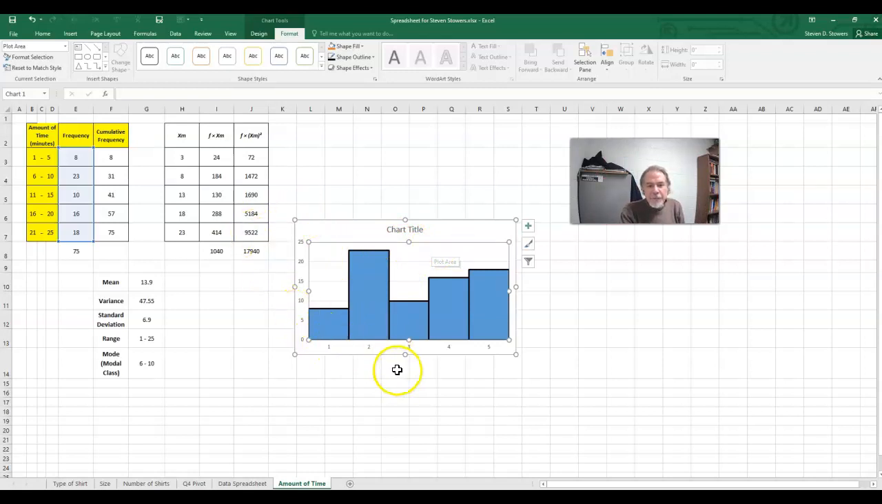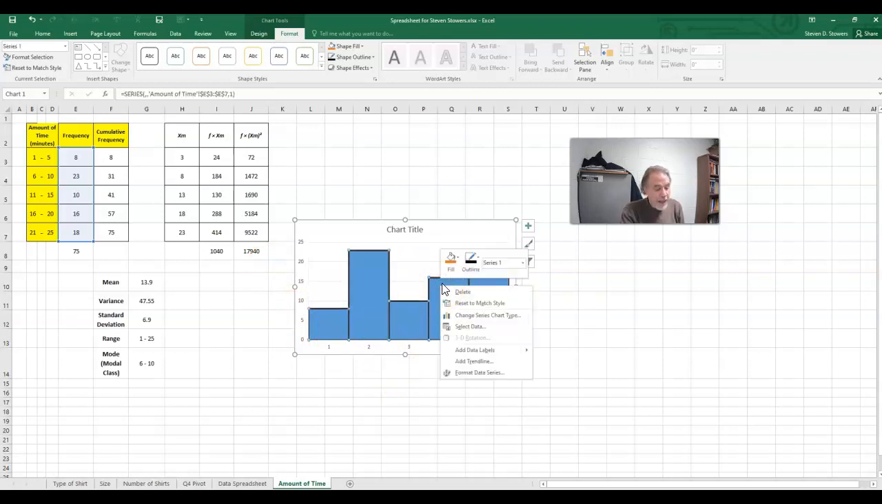And we're going to add the frequency count to the top of each bar. So right click on one of the bars, and in the pop-up box, choose Add Data Labels, like that. And you should see a number above each bar representing the frequency of that class.